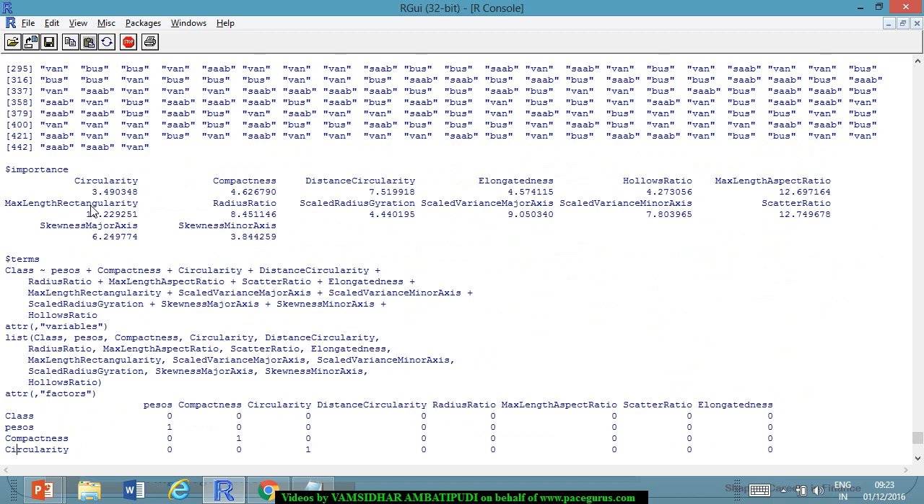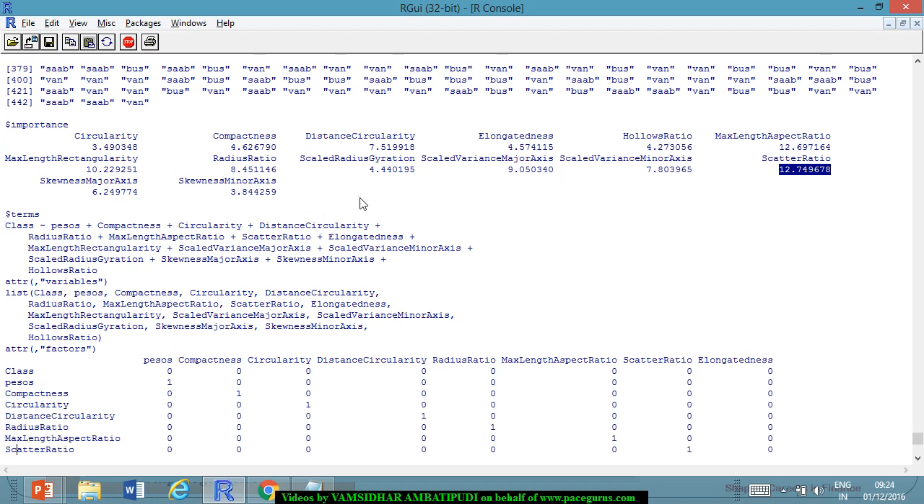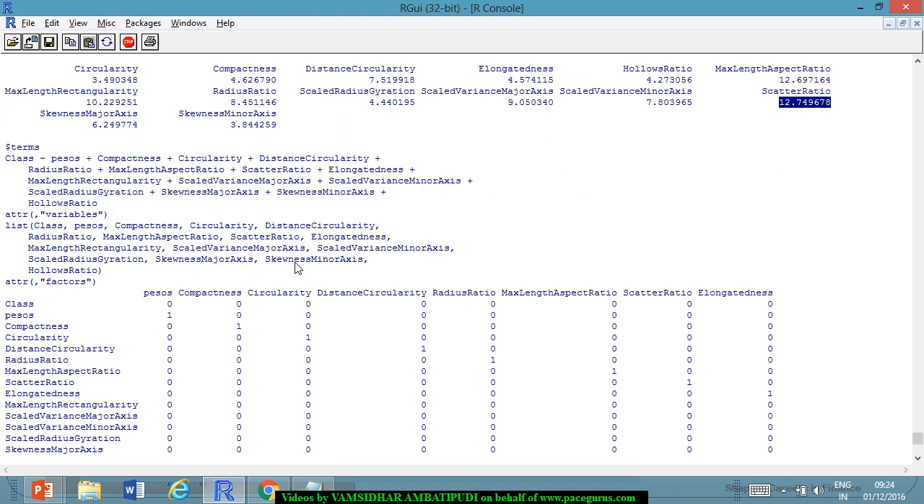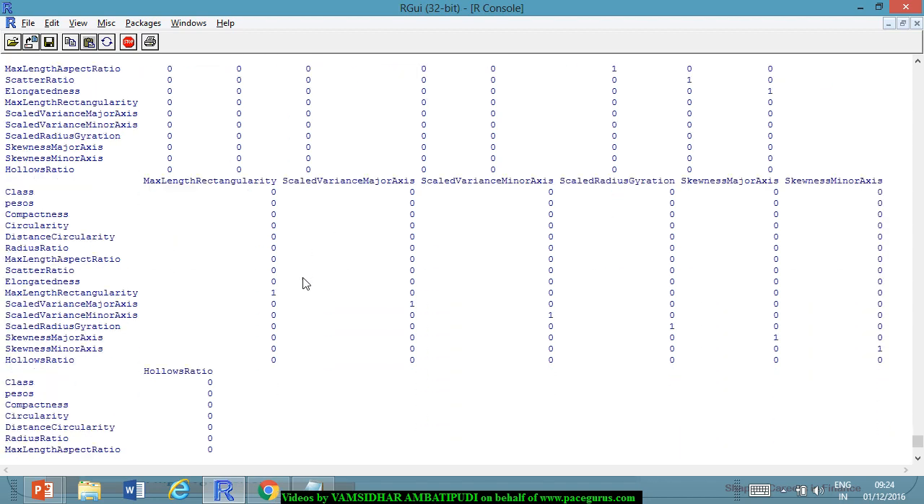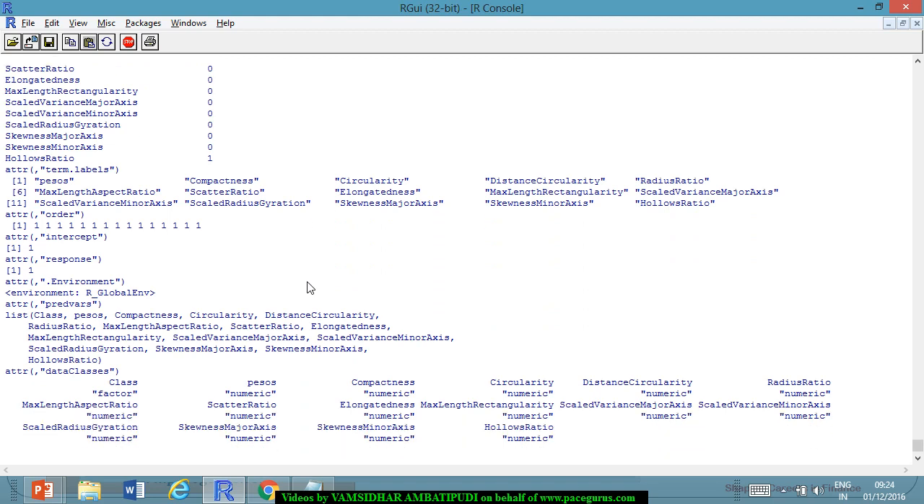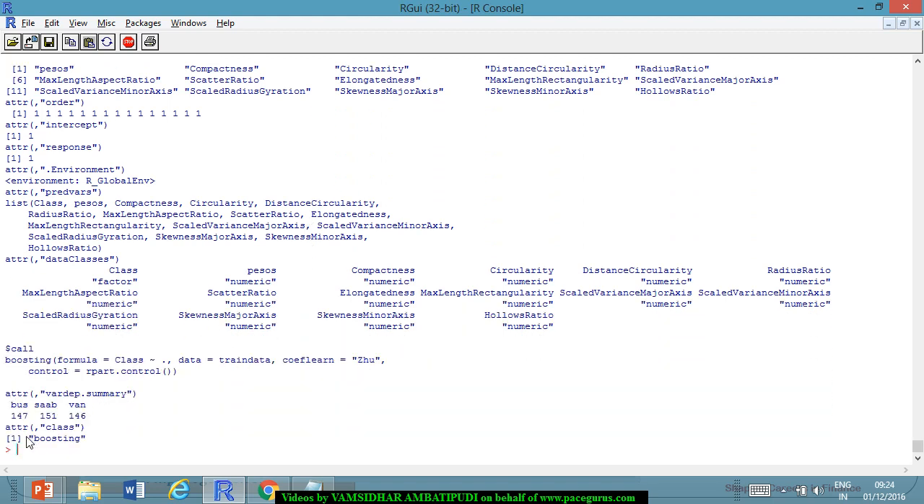And you could also see the importance that is given to each of the variables, right? You can say $importance and you can very well access it. I see that distance circularity is having this much weightage. Maximum length aspect ratio is carrying a much heavier weightage. Scatter ratio and the maximum length aspect ratio are typically carrying much higher weightages compared to many other variables, right? And you could see skewness minor axis is something that is carrying the very least amount of variance. And I could see, so this is how the computation has occurred. And we could simply see that 147 of them are classified as bus, 151 as sub, and 146 are the vans from the actual data.